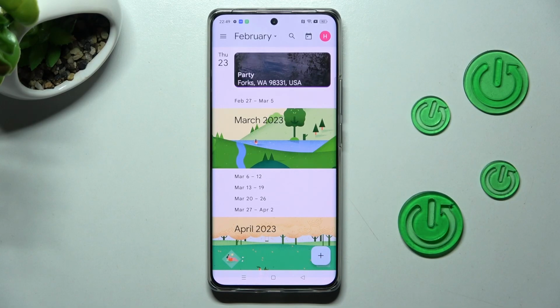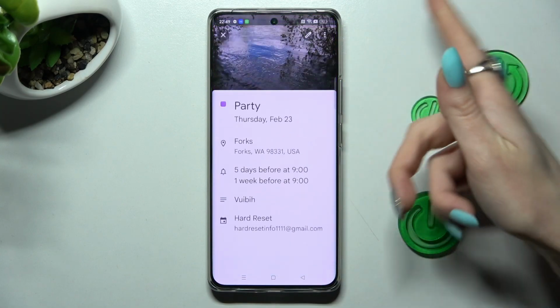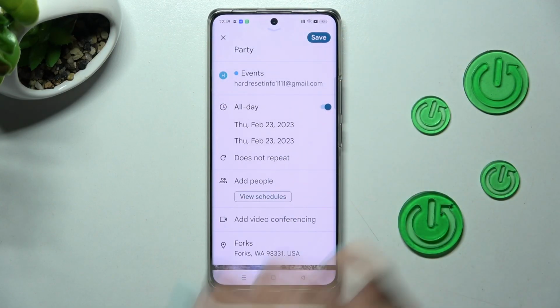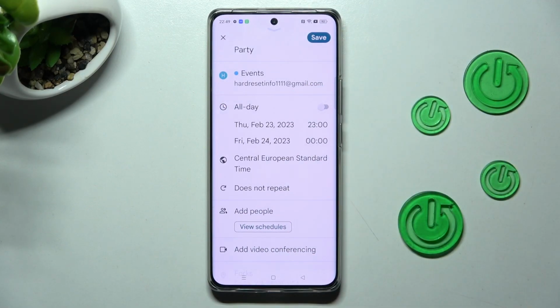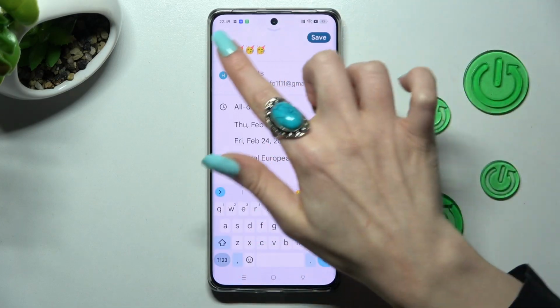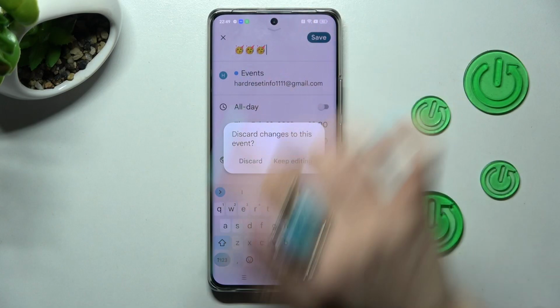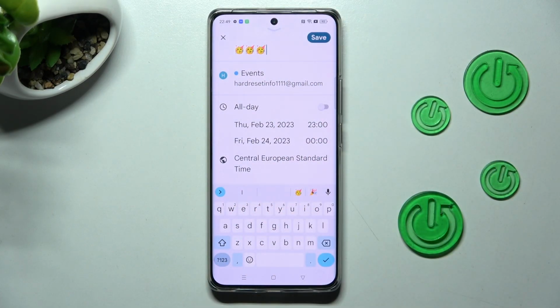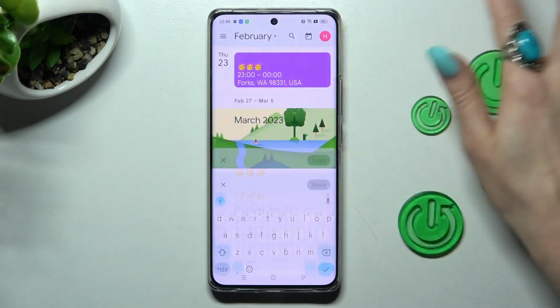If you wish to make some changes, just click on it and tap on this pen icon at the top right corner. Now change whatever you wish to. You can discard your changes by clicking on this check mark at the top left corner and tapping on discard, or save them by hitting save.